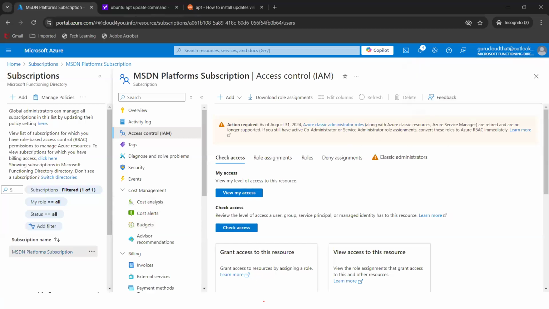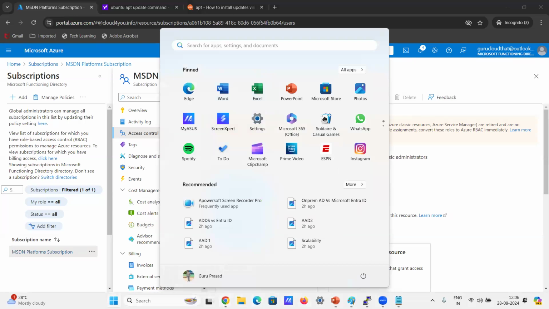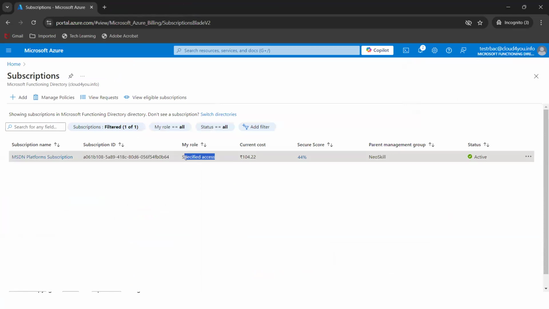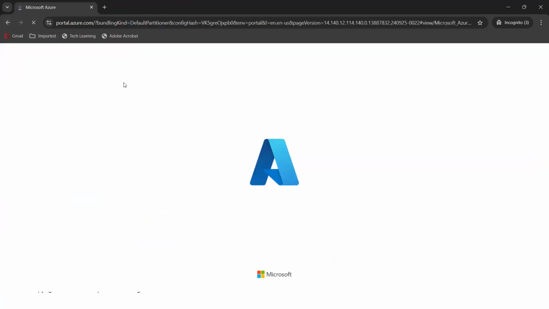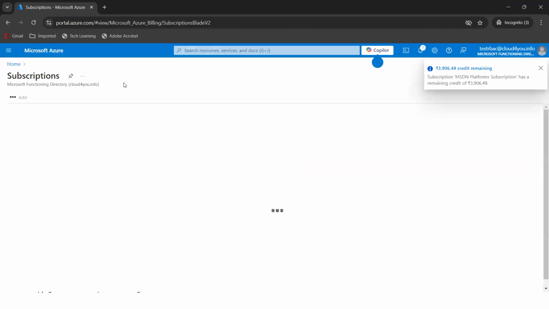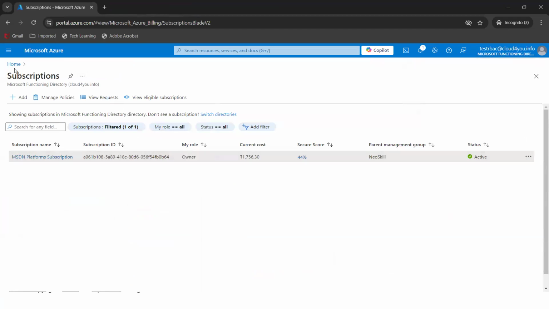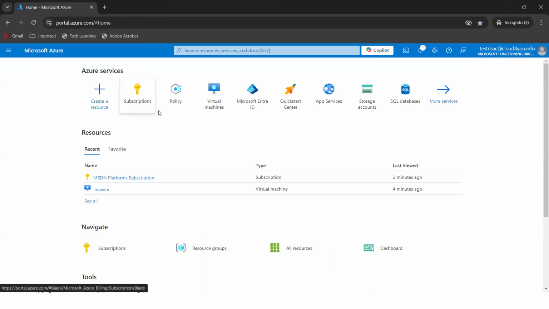Now, if we refresh his screen, this is specified access, correct? Once I refresh, what will be the role here? The role will be an owner. See? Right? So now he can go and do whatever he wants.